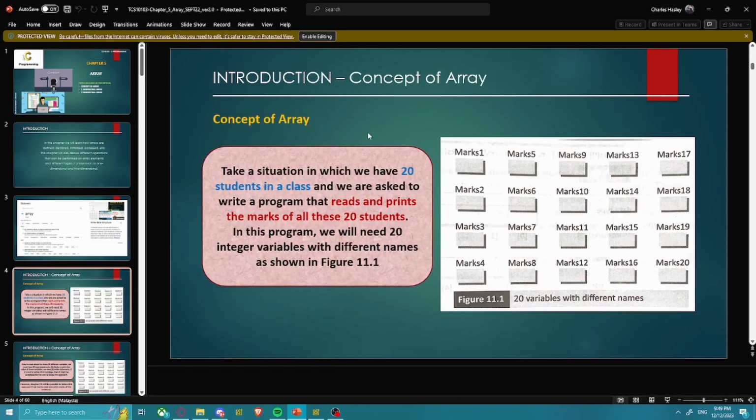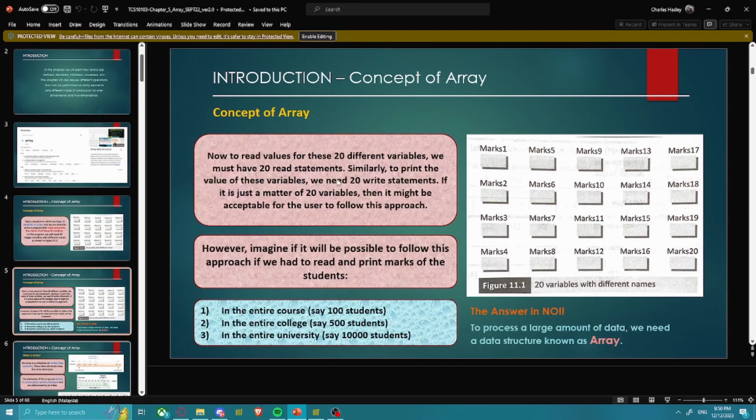So imagine we are in a situation where we have 20 students in a class and we are asked to write a program that reads and prints the marks of all of these 20 students. In this program, we will need 20 integer variables with different names as shown in figure 11.1. Now to read the values for these 20 different variables, we must have 20 read statements. Similarly, to print the value of these variables, we need 20 write statements.